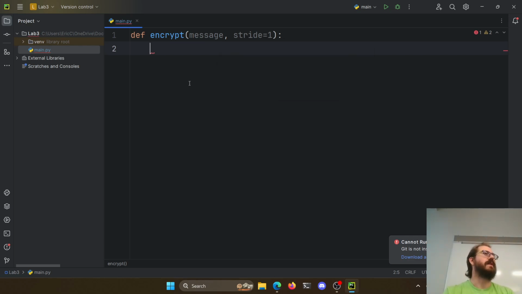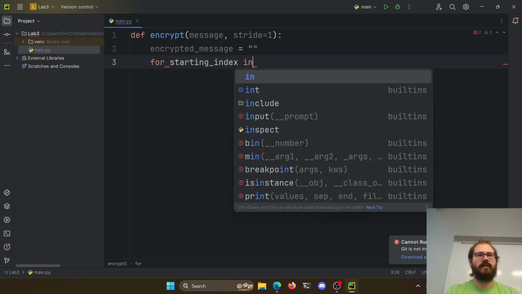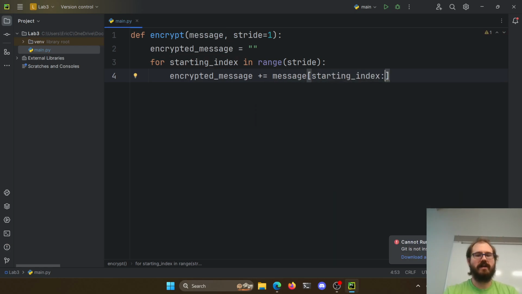So the first part, we need to take the slice of it here. We're going to have the encrypted message, an empty string to start, and then we're going to loop through for every stride. So for starting index in range stride. If I'm going to do 3 chunks, I need to start at index 0, index 1, and then at index 2. So I'll get those 3 different chunks here. So take my encrypted message, then I can add to it the message. Now I want to start at the starting index, go all the way to the end, and stride by the stride.